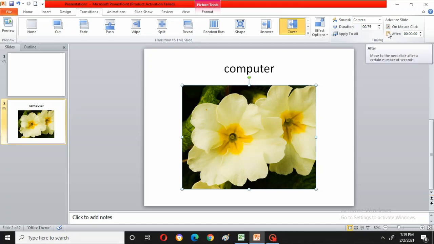If you don't want On Mouse Click, and want it automatic, you click on the After checkbox. That means when you check After, you have to give the duration for that particular slide, after how much time it should display, or after how much time it should move from the screen. Move to the next slide after a certain number of seconds. That much time you have to set in this After box. Now I will show it practically.